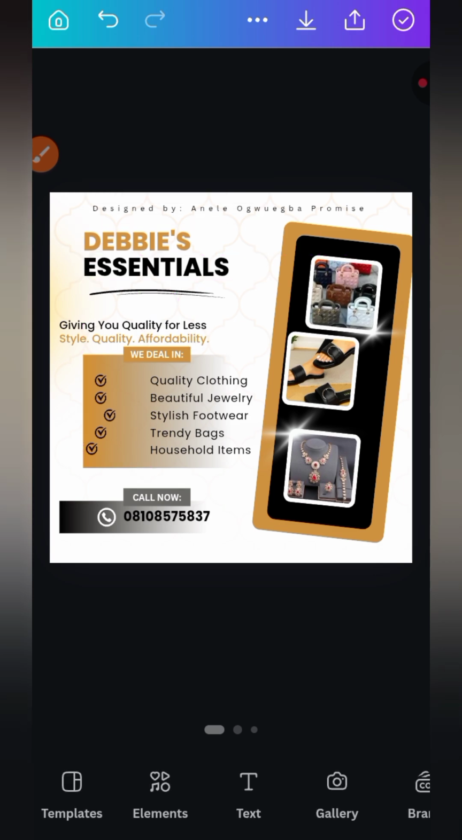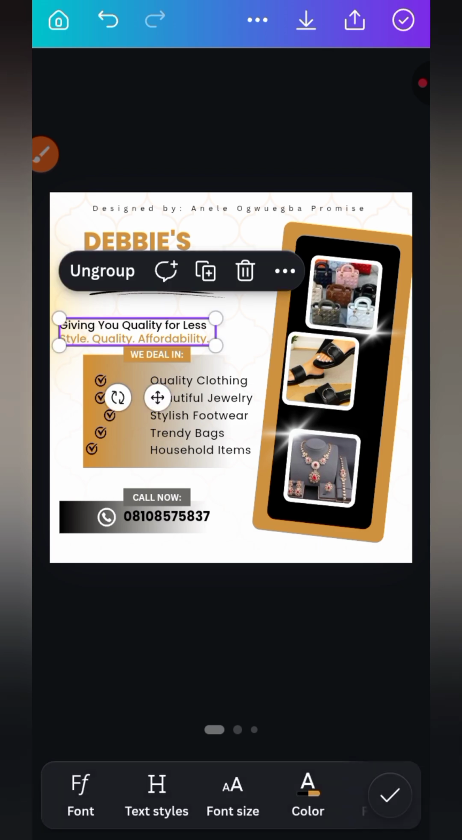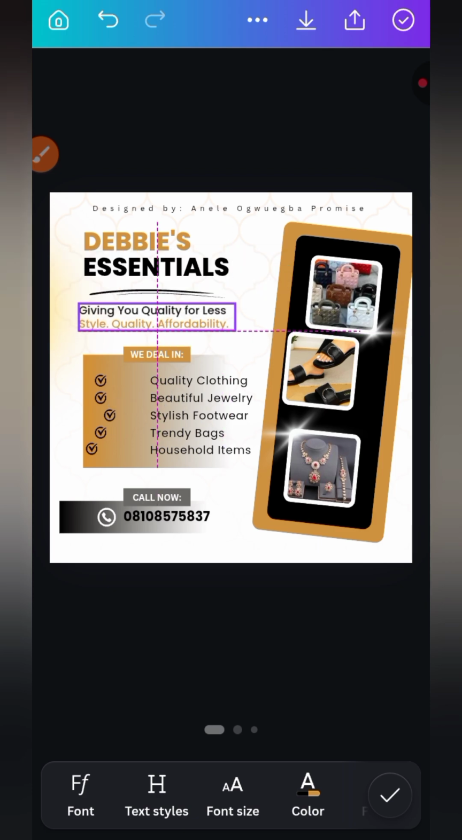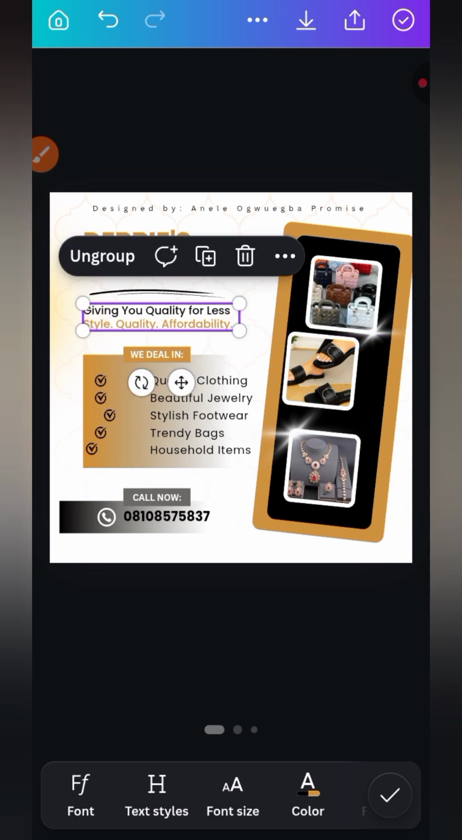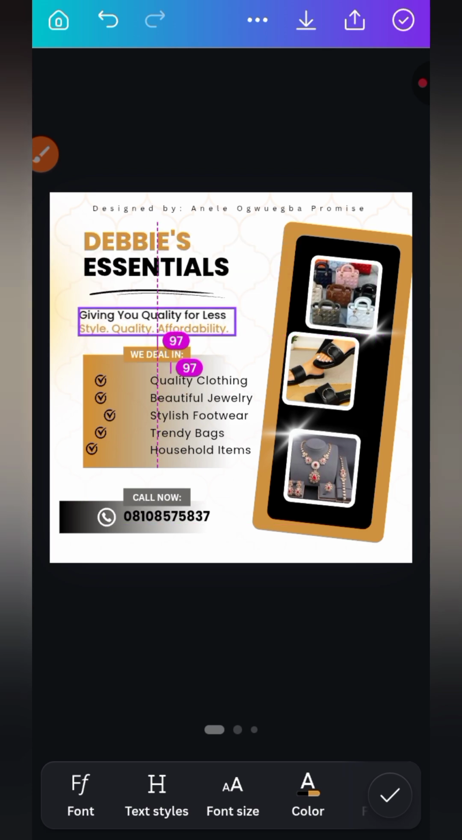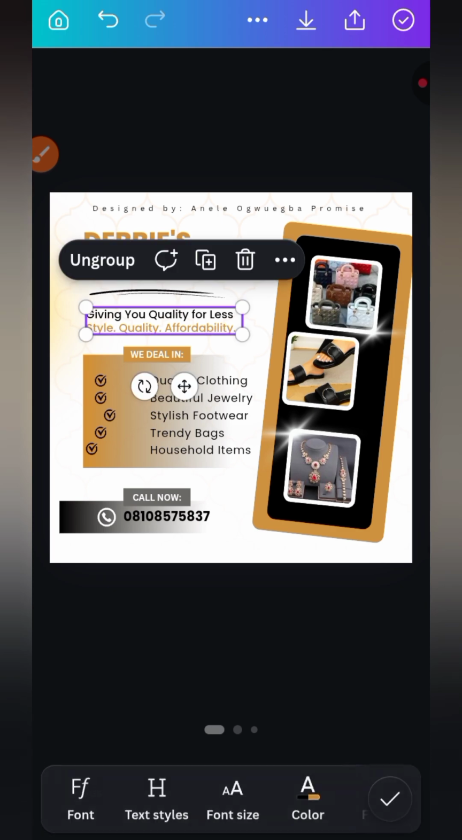So next thing I'm going to do, see this: giving you quality for less, style, quality, affordability. This text here is not aligned either, so I'm going to align it very well and make sure there is equal space. Canva has made it easy for us because you now have this automatic grid showing you that it is aligned. You can see the purple line showing that it's in the same line with the others. Okay, so we are done with that.